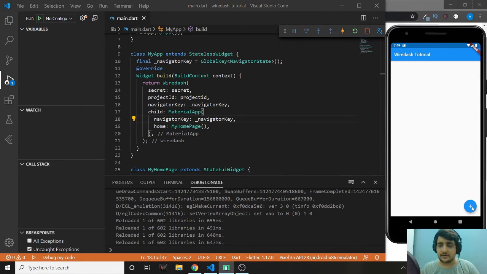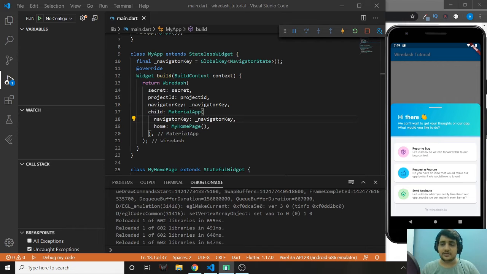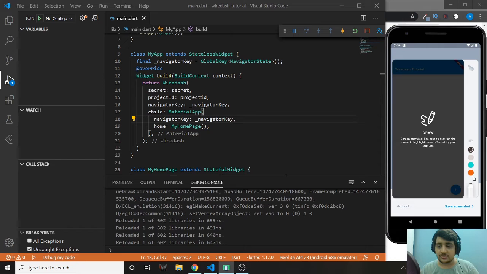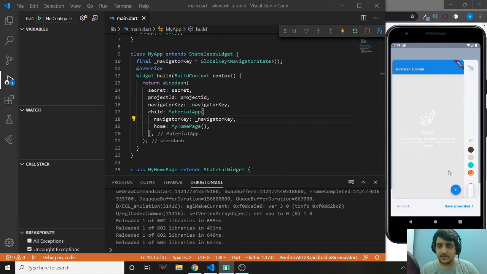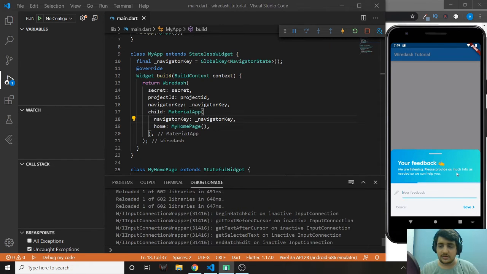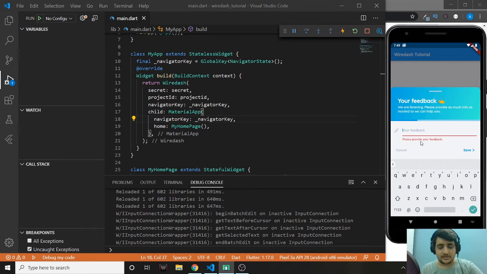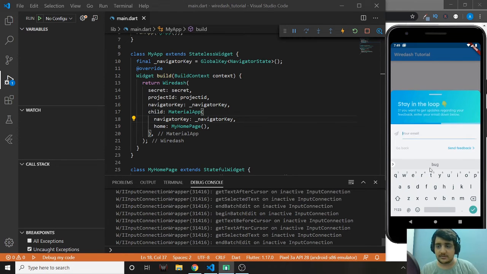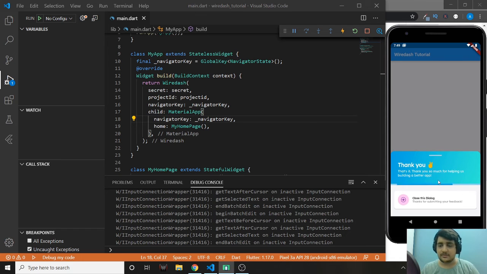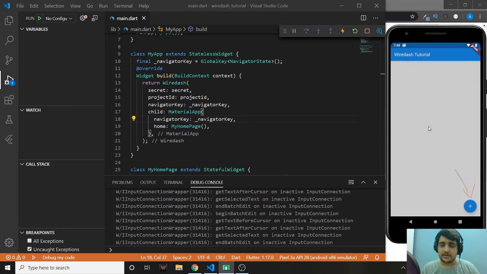We'll just press this button. Yeah, as you can see, this pop-up comes and we didn't have to code all of this. Wiredash did it. So now you can report a bug right here. Take a screenshot, mark the bug, save the screenshot and send it. Okay, let's just add a feedback and send it. Right. So now it's sent and we can close the dialog.